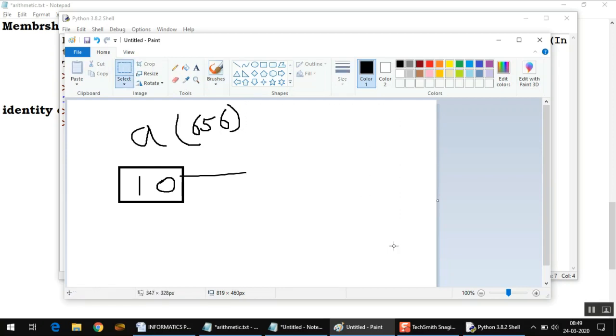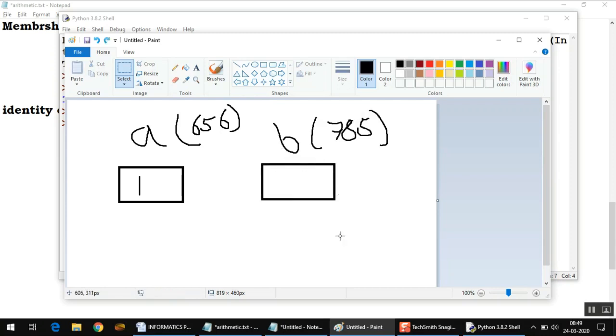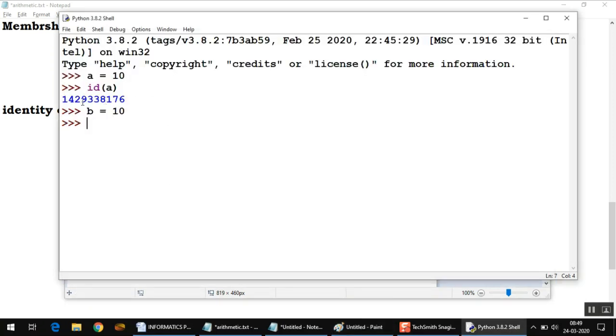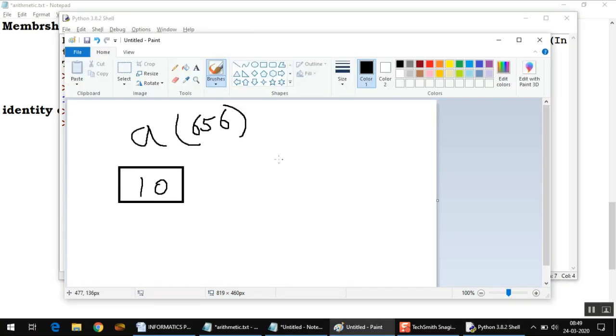Let me delete this thing. So if I have a variable A in which I have the value 10, and when you write B is equal to 10, what Python does is it creates a variable B, and this B is also going to point to the same memory block where 10 is stored.